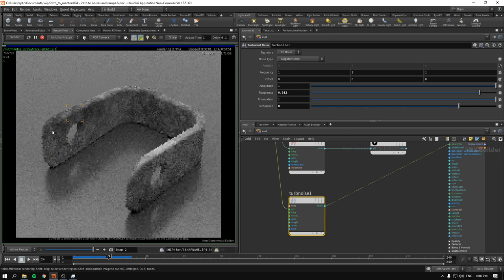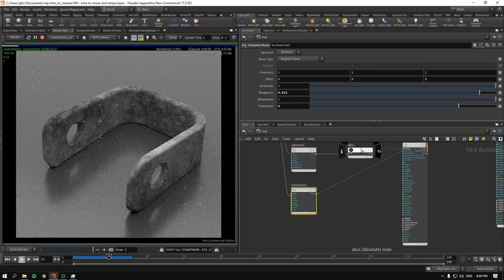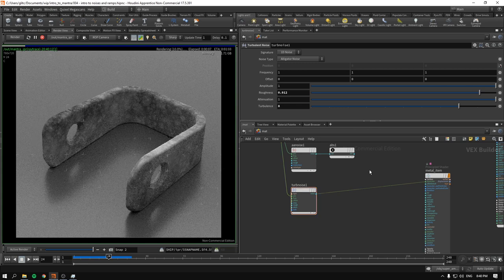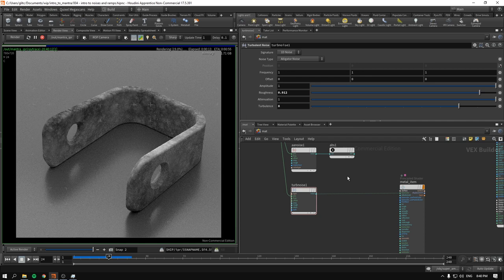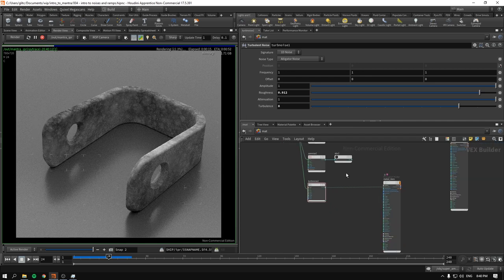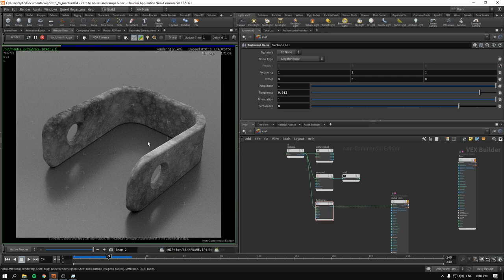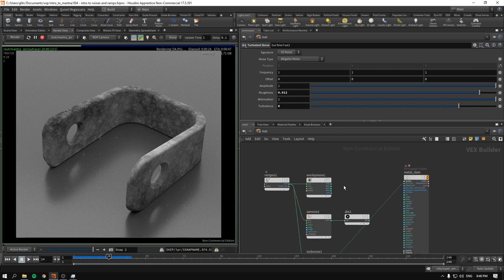Okay, so you might be thinking, all right, this is fun and all, but how do we actually control the color of the noise? How do we, let's say, increase contrast, maybe add some color to it, right? Because right now it looks okay, but not exactly great, right?